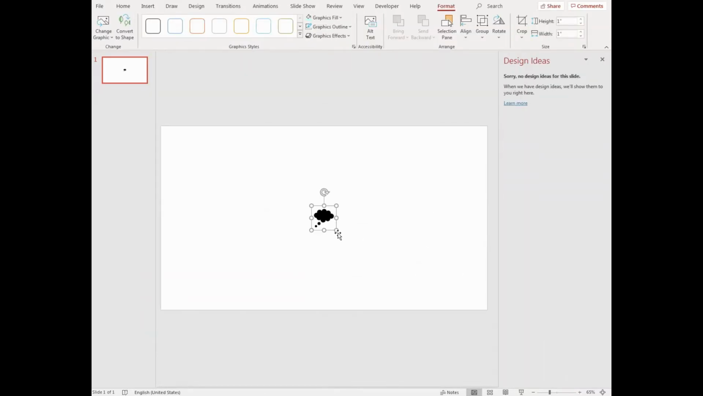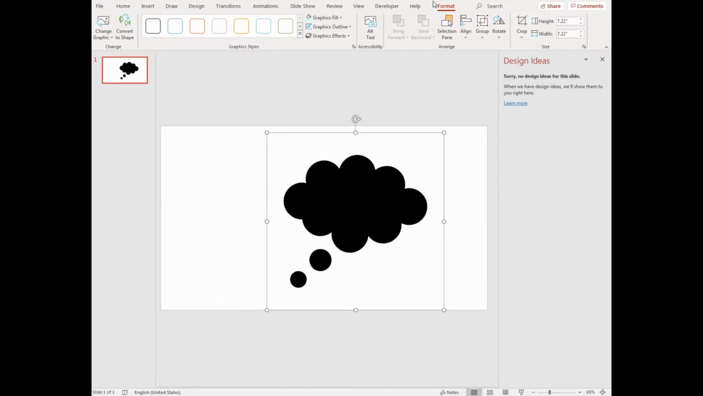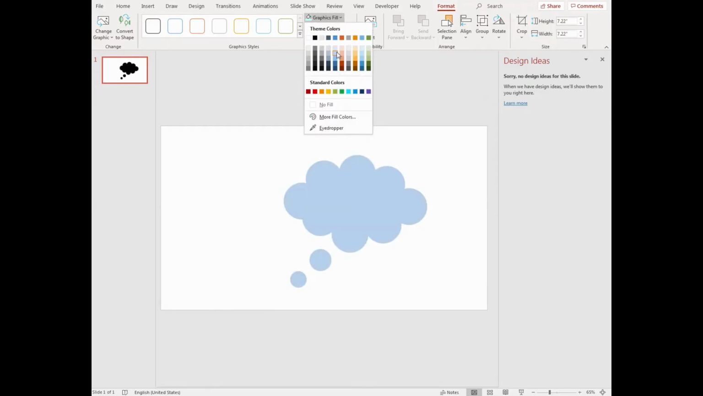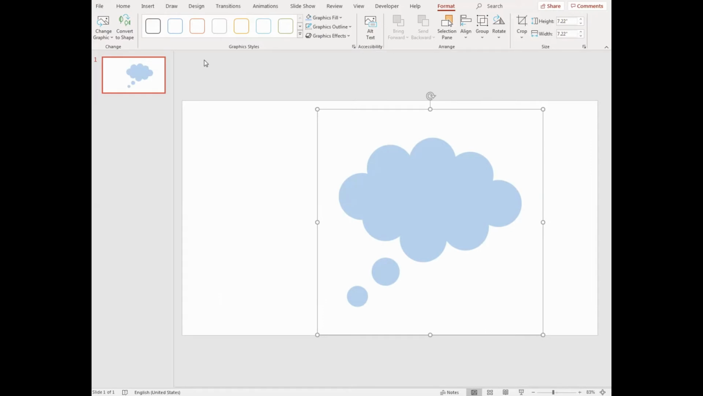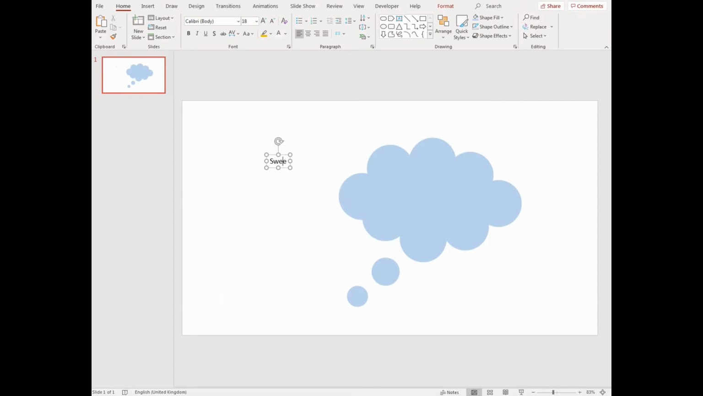Now it's time to format this icon, and I'm going to make it bigger so when I export it has a better resolution. Now you can format your design further by changing its colors, adding outlines or other shading effects. Now I'm going to add text to the design and choose a font that I like.